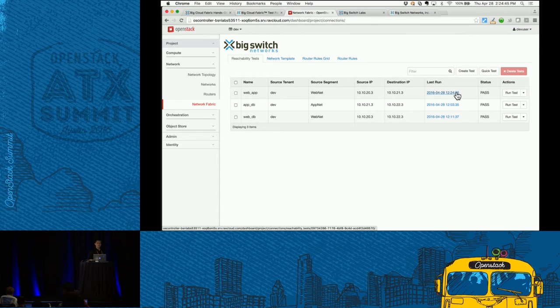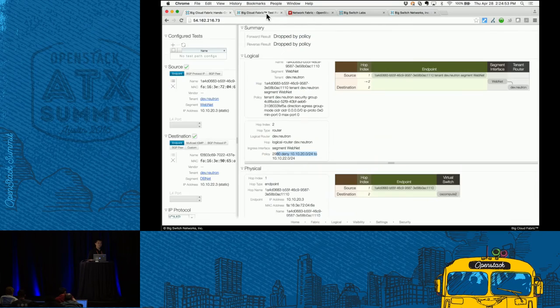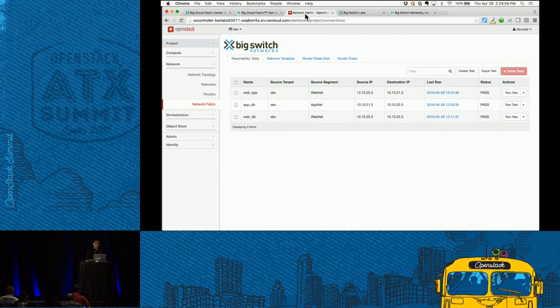Which means our Heat template satisfies the requirement in the first place, which means that the web can talk to the application. Similarly, if we follow the same logic in this network fabric reachability test, we configure two other tests, which is app to DB and web to DB. We created two other tests, and we do a similar thing. We can verify if our Heat template really achieves our goal.